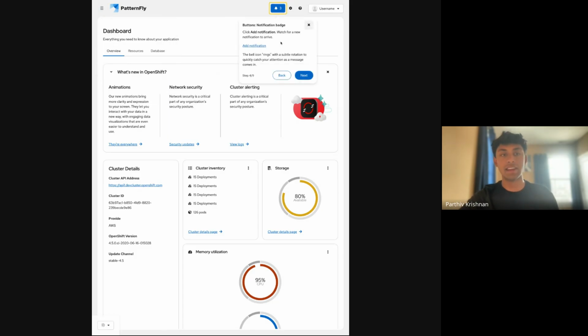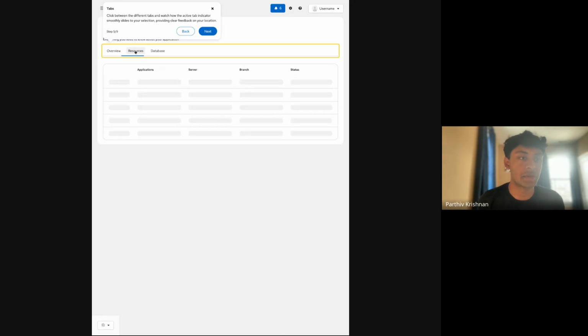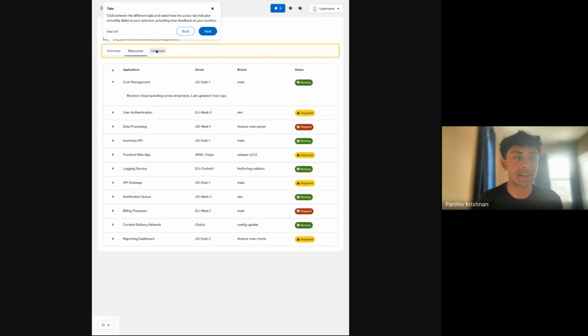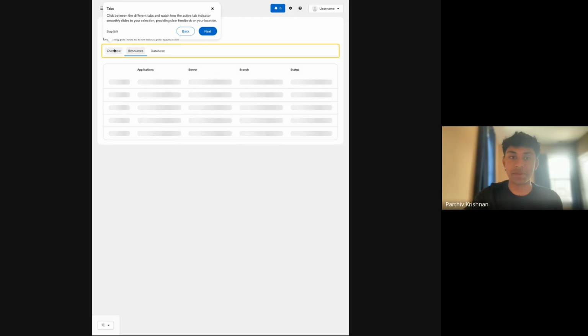this is the animation with our notification badge. If you click the Add Notification button, essentially what that does is that it triggers an alert, and it causes an animation with the bell icon to kind of mimic it ringing. So then our next animation, click Next, is the tabs. So if you go ahead and select the different tabs there between Overview, Resources, and Database, you'll notice that blue bar right below the text smoothly slides between each one.